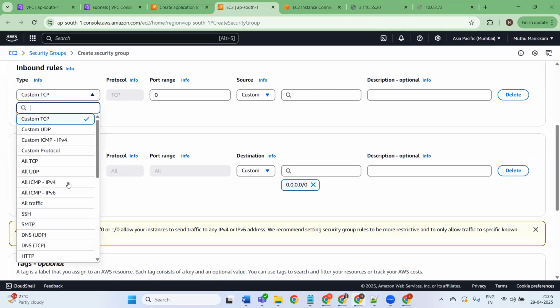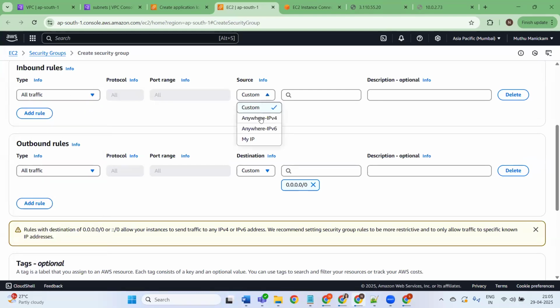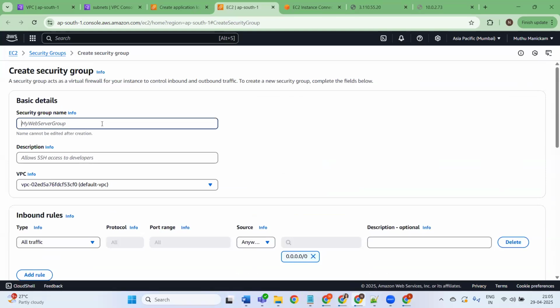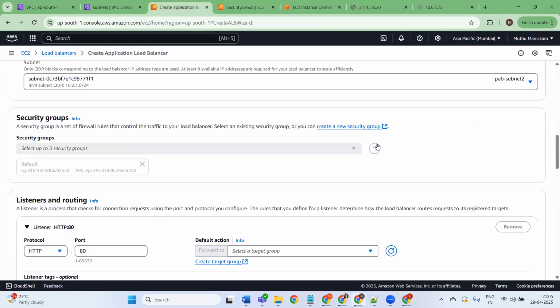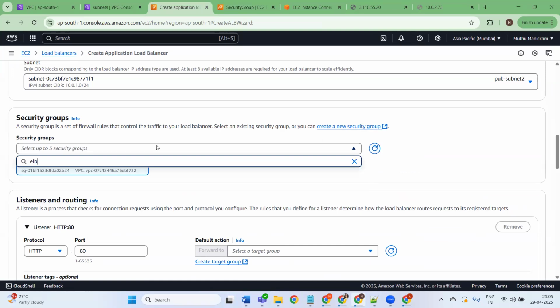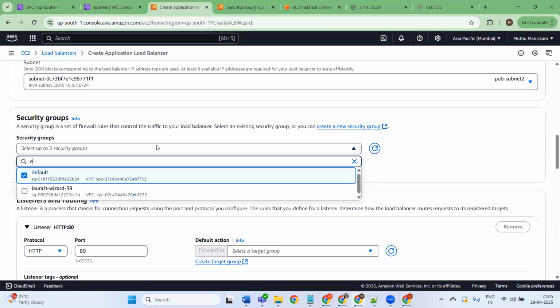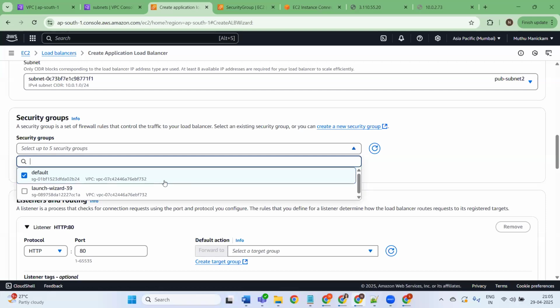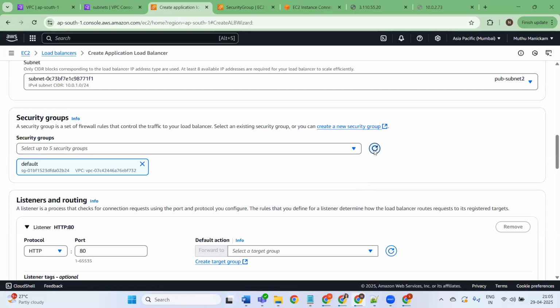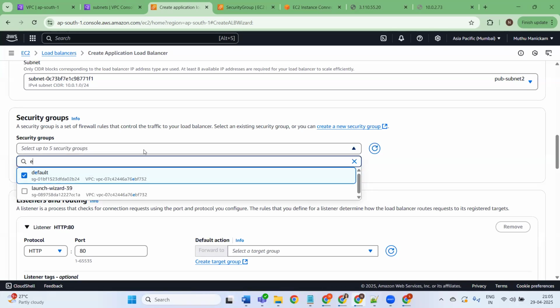Inbound rule, you have to allow HTTP or HTTPS. I'm giving all traffic. Why is it not available? Okay, sorry.